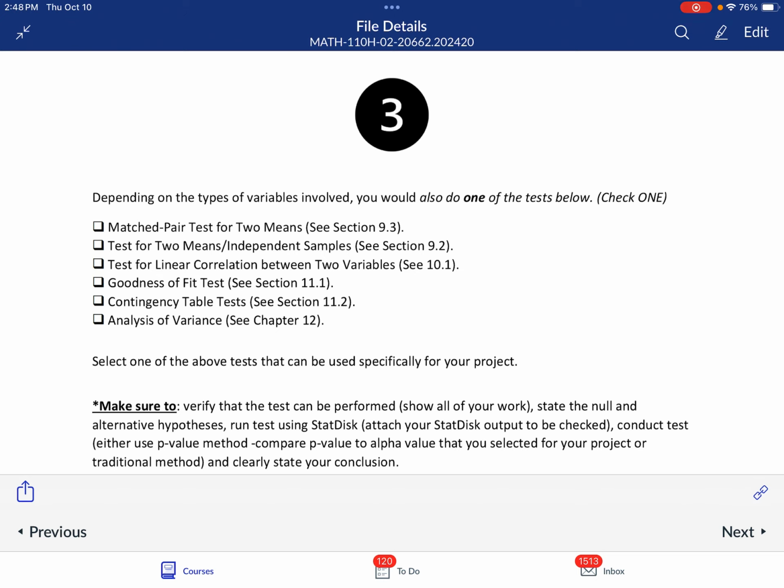The third thing that we have on here is that additional hypothesis test. With this, it is going to be unique for your project. Depending on the type of variables that you are going to be using and exploring, you should only pick one of these to use. Mine was coming from Chapter 10, which is the linear correlation, because my hypothesis was that as your height increases, your foot length is also going to increase.